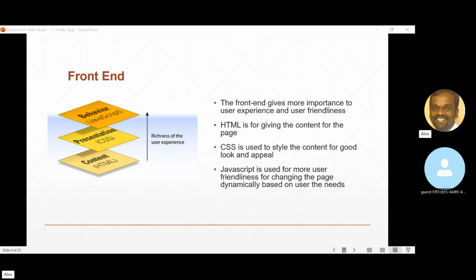The front end gives more importance to user experience and user friendliness. For example, if you try to book a ticket for a show or a movie, we would like to have this done really quick and short. We don't want to keep going to this page and that page, and from there to another page, clicking on this and clicking that. All we want is a small number of clicks. 5-10 clicks, I mean 10 is too high. So in 5-6 clicks, we should be able to book a ticket. That's what users would like.